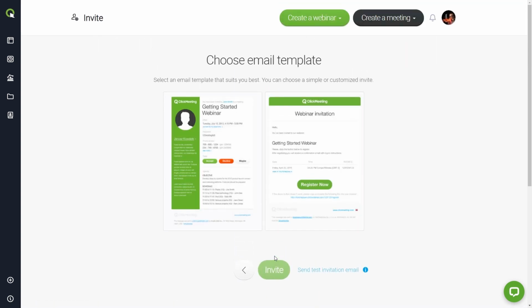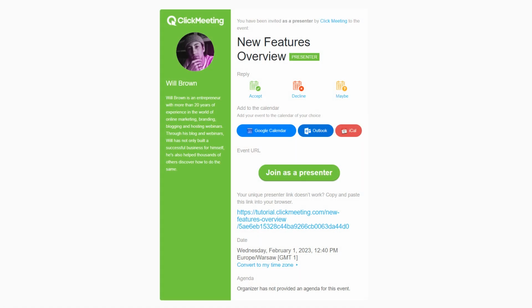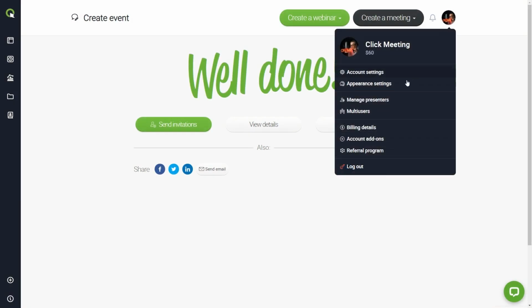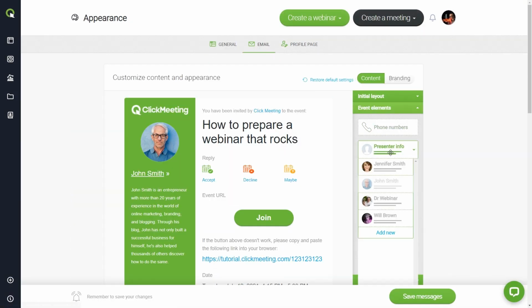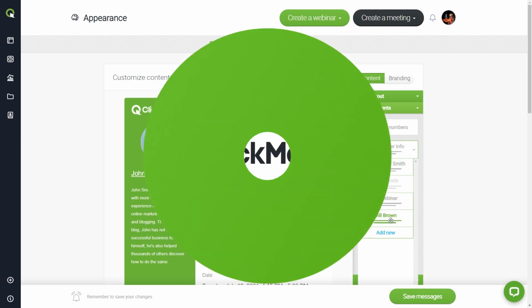When choosing an invitation email template, pick the one on the left. The presenter profiles you have just selected will appear in it. Your email will look like this. Make sure to change the profile in the Appearance Settings section each time you want a different presenter to appear in the invitation email. Good luck with your webinar!